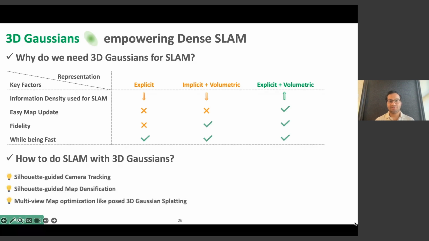So you basically use three simple steps: silhouette guided camera tracking, silhouette guided map densification, and also a very simple multi-view map optimization to achieve this. And I'll give you an intuitive sense of how this happens.